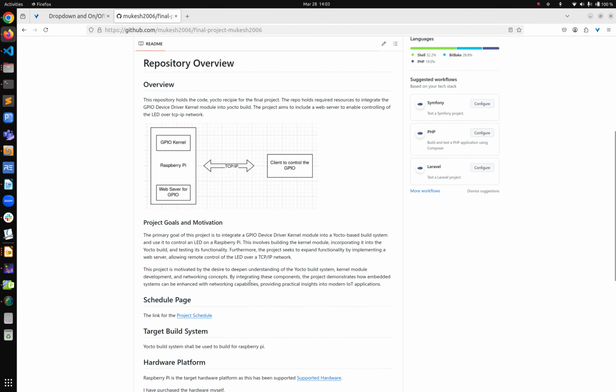So, as you can see, in the hardware we have a Raspberry Pi which is connected to the home router, and then anybody within that Wi-Fi network can send a TCP command to the Raspberry Pi to control the GPIO. The web server will receive the request and send commands to the GPIO kernel driver to turn on or turn off the power on the GPIO connection.